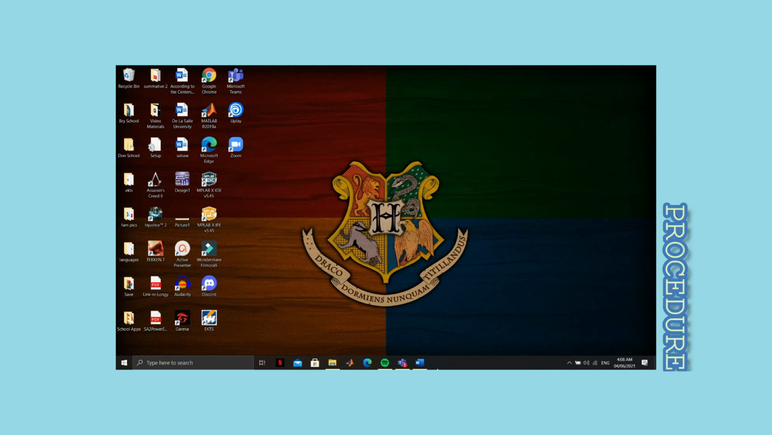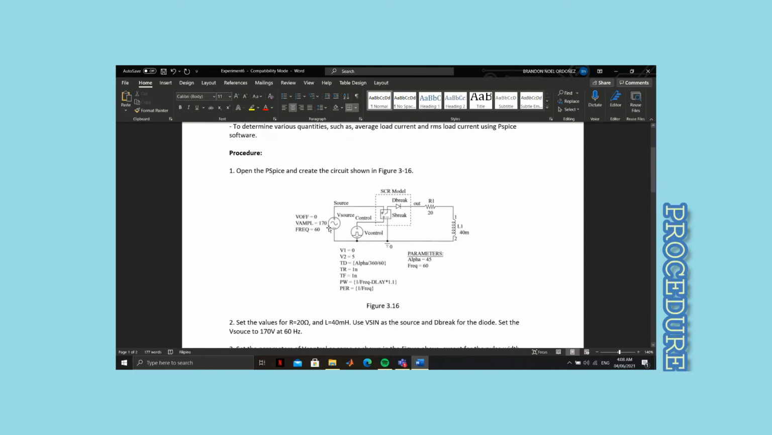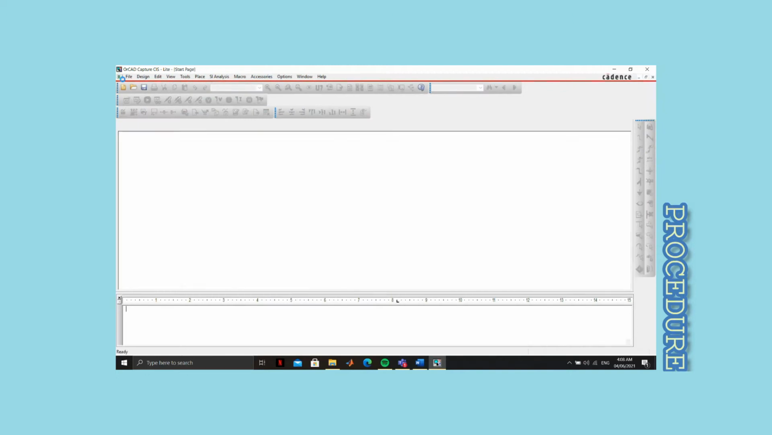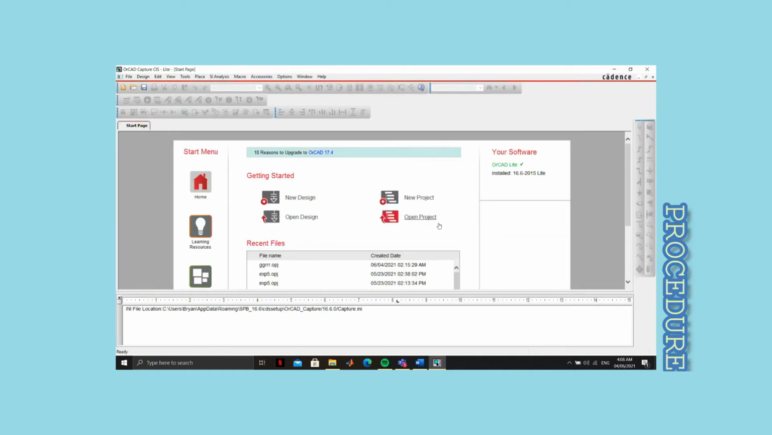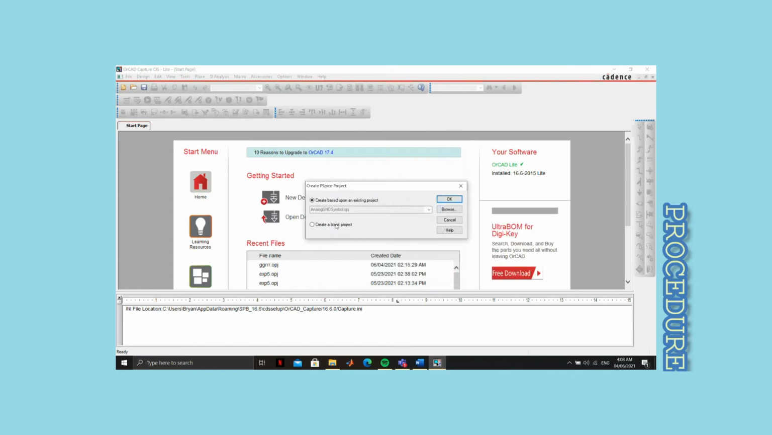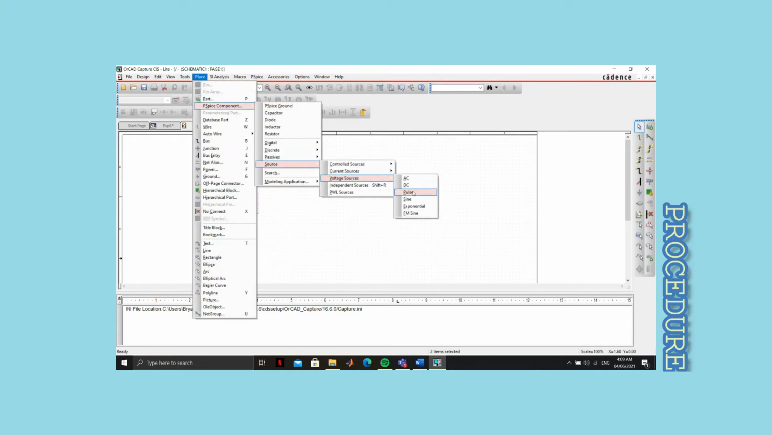Hello everyone, so now let us perform our experiment number 6 for our power electronics laboratory. The experiment is called controlled half-wave rectifier circuit with RL load. First, open up OrCAD. Then create new project. After the window is loaded, build the circuit.